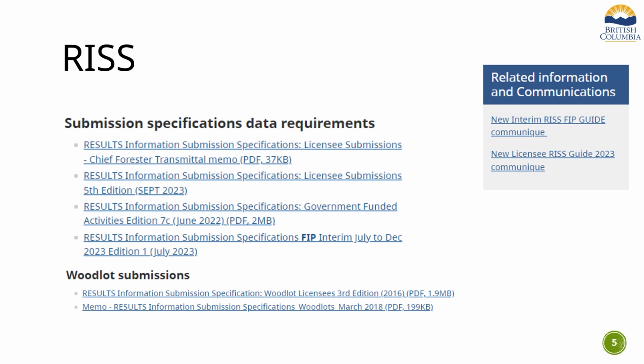Now it's important to note that there are 4 versions of the RISR currently. One for woodlots, one for government-funded activities, one for forest investment program activities, and one for licensee submissions. This will change in the future, where the forest investment program RISR version will be integrated into the government-funded version. There are subtle differences between these versions, so please ensure you're referencing the appropriate version. Also, just an FYI, there is a new 2023 licensee RISR doc, so check it out.